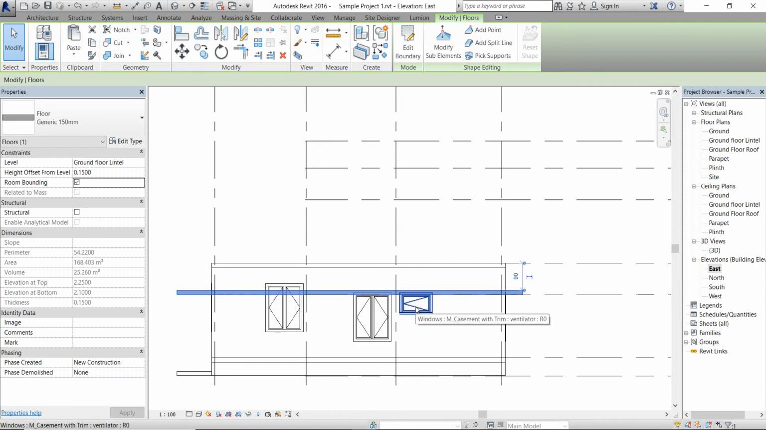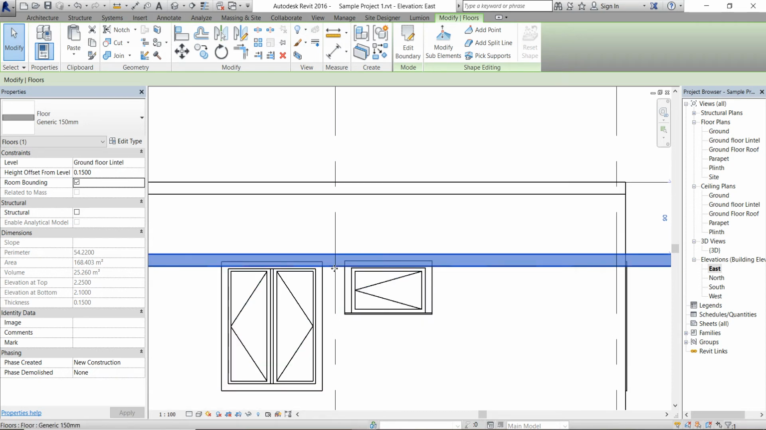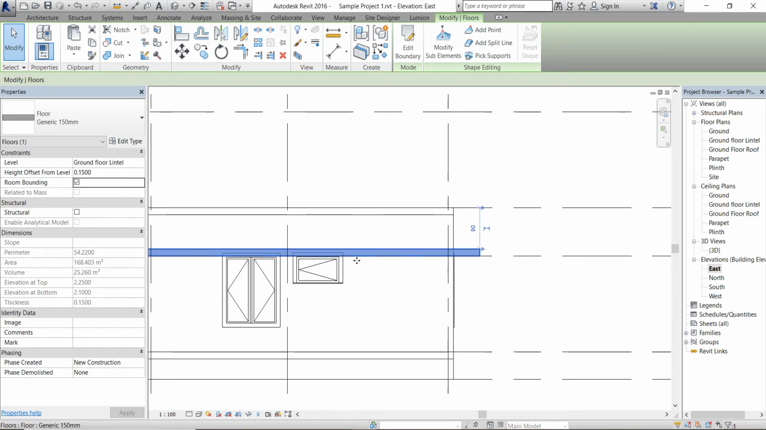Here we can see that even though the shutters of the windows are at lintel level, they have an outer frame which goes above that level. So we can move the sunshade slab another 15 centimeters to accommodate this difference.